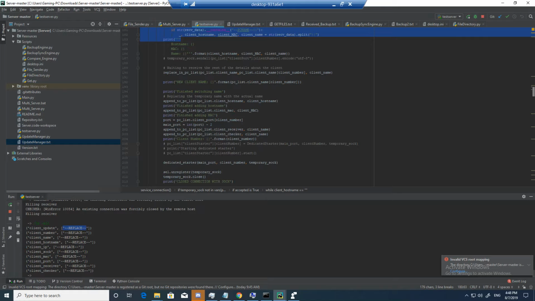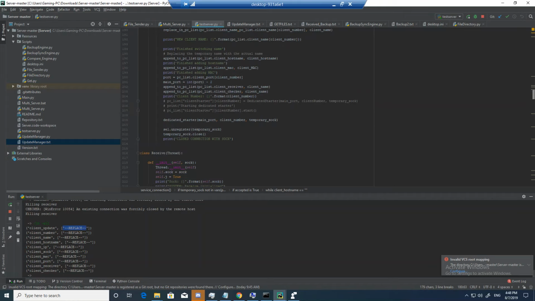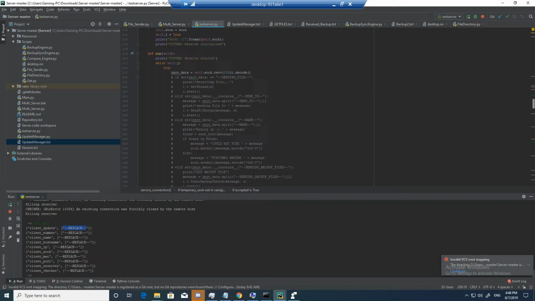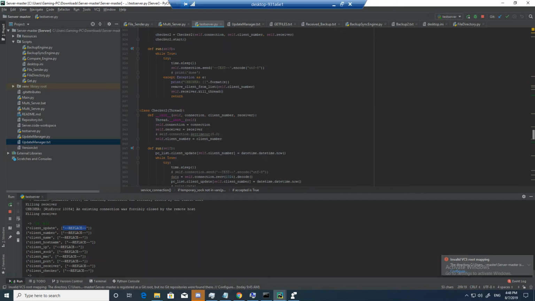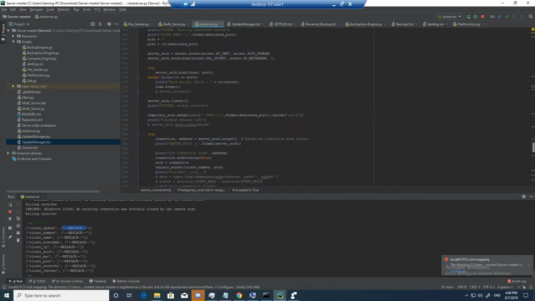So next thing I do is I start the new thread. So this is the receiver thread and the checker thread, and I give it the client name. Once that is all done, I start my dedicated starter, which is a function. And once that is done, I just kick them off.